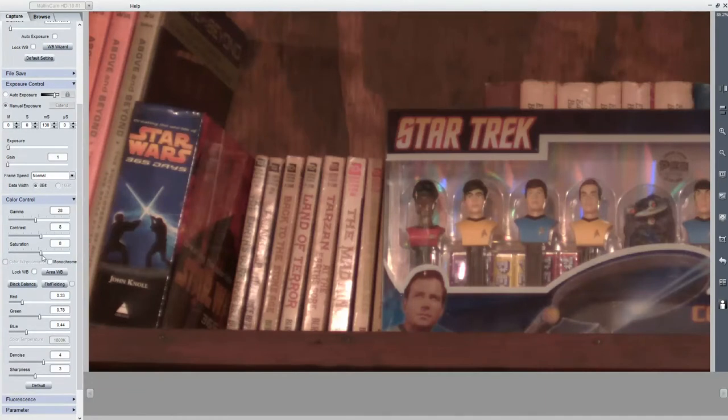You can adjust the saturation. Right now it's at 8. I could increase the saturation, which would increase the coloring. Lower the saturation, that moves towards monochrome. I'll go back to the center just about.